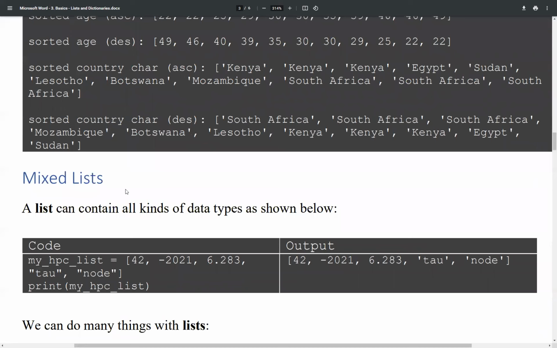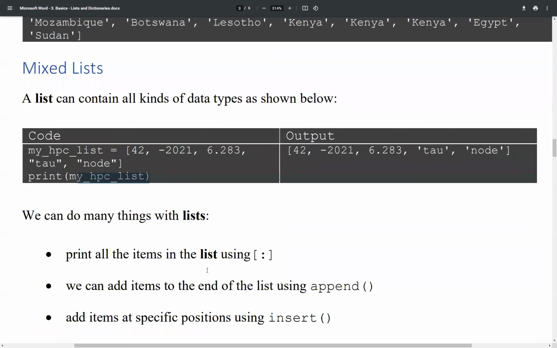So mixed lists, right? So up to now, we've only covered lists that have the same data type, but in fact, you can actually put any type of data or data type in a list itself, right? So if you see here, you can actually create a list with square brackets. You can have various types of numbers. You can have strings as well. Remember, a string is just a word or text within apostrophes. And you can print that out and you have it.